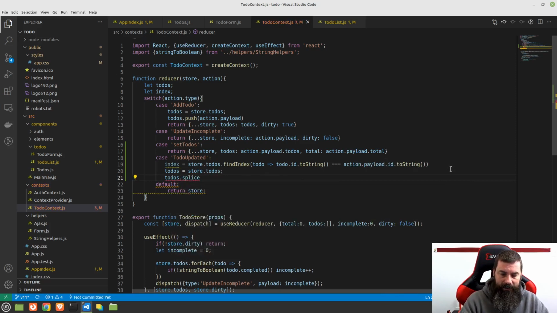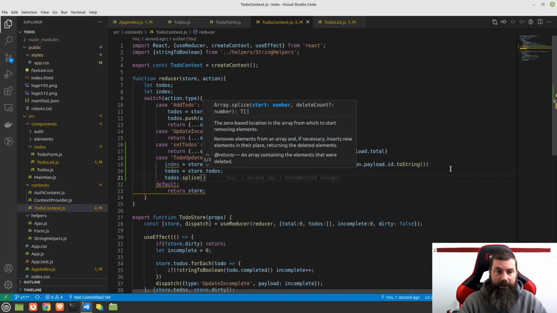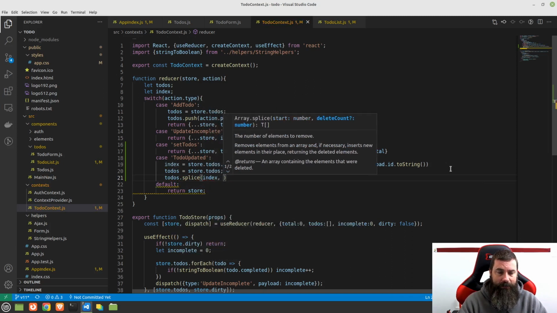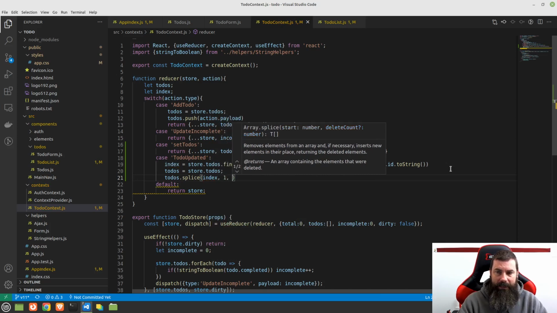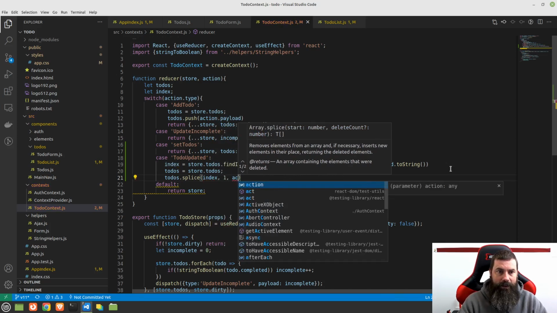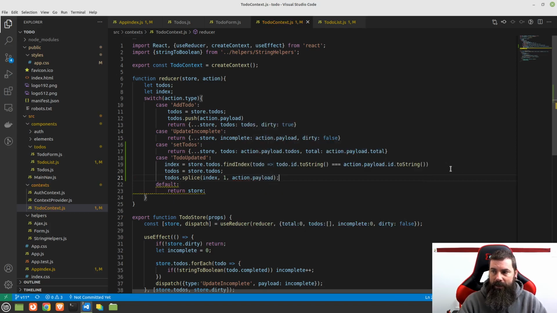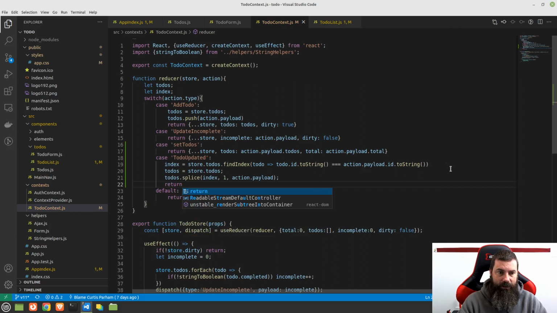And then we can do todos.splice. And this splice takes three things. First of all, it's going to take the index. That index that we found is the position that we're going to splice. And then it takes a number that we're going to delete. So we're going to delete 1. And the third is what we're going to replace it with. And we're going to replace that with our action.payload. Okay? So that'll add that. And then what we need to do is return that store. So what we're going to do here is destructure the store.